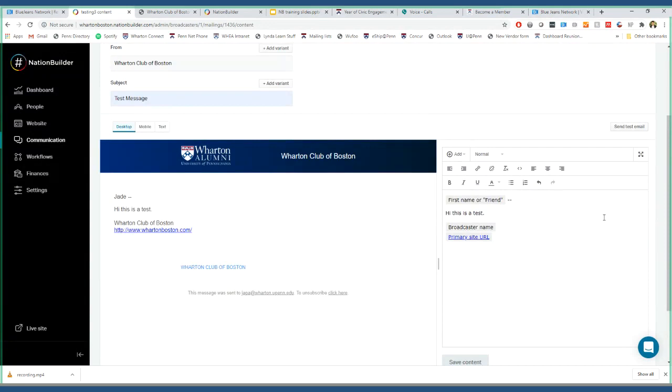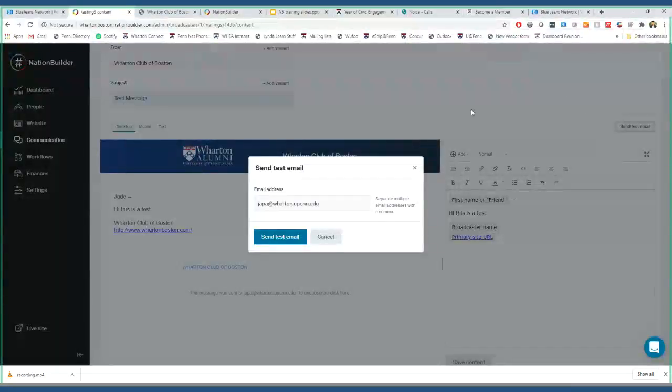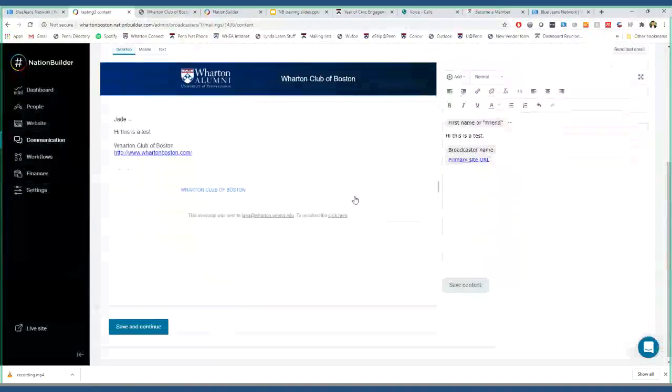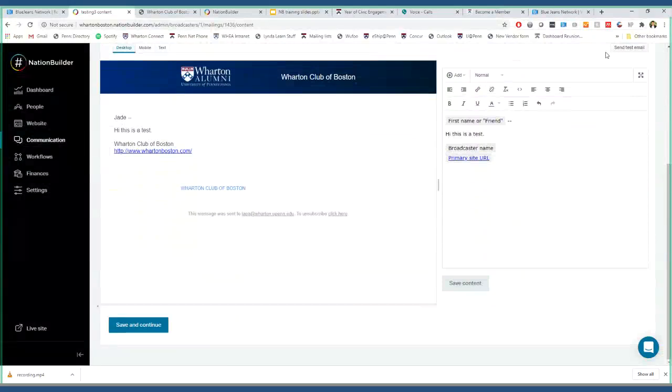Up above the editing panel, there's a send test email box. I can send it to myself, or I can add other board members by separating their email addresses with a comma. Please excuse the dog in the background. All right. So once I'm happy with that, I sent my test email. It's approved. Let me save and continue.